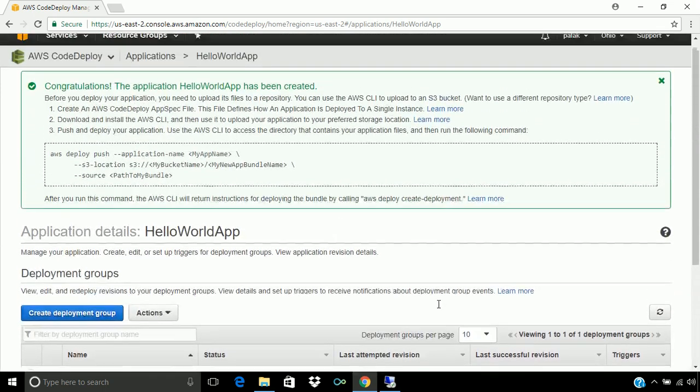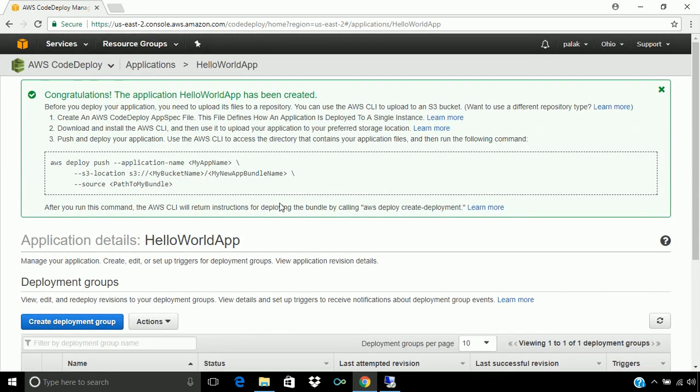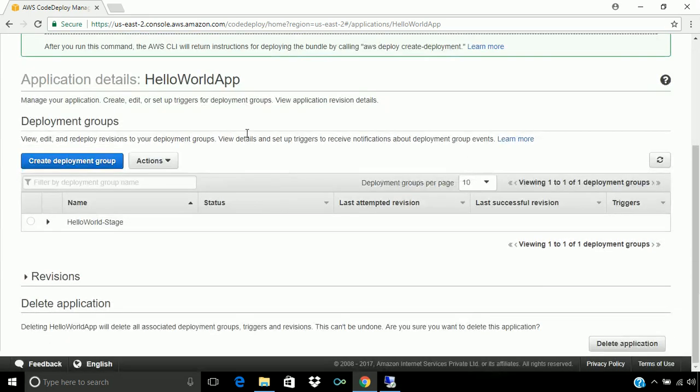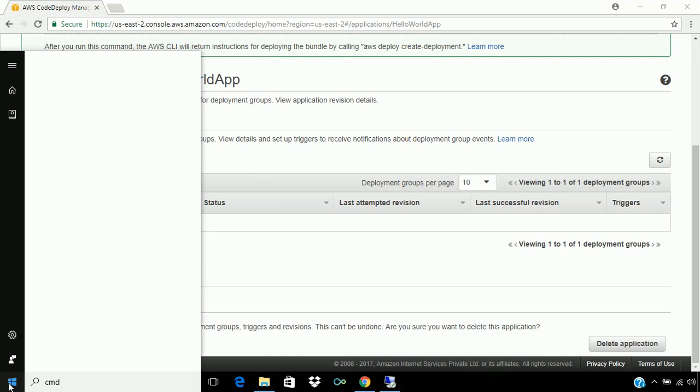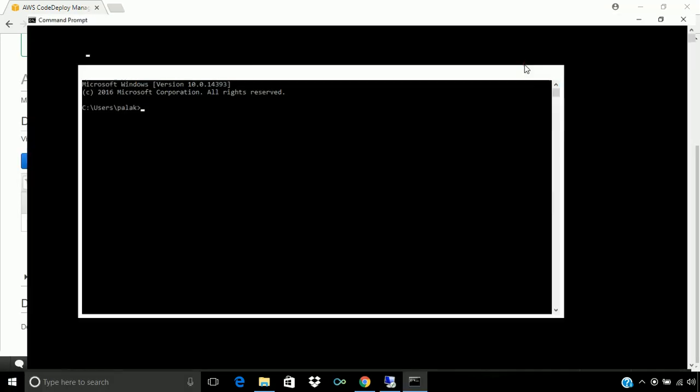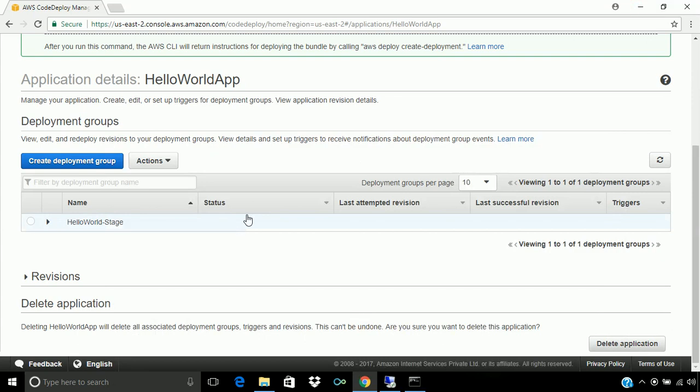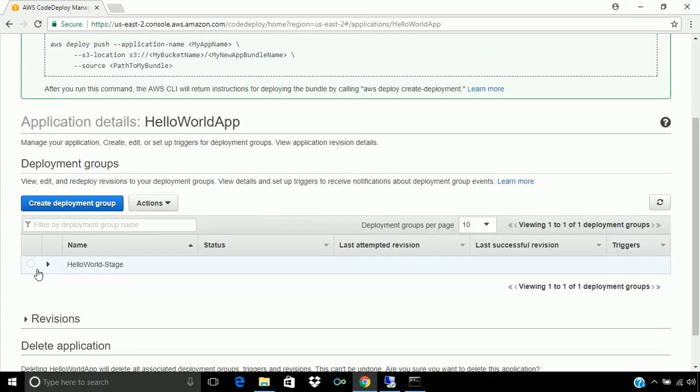The application has been created. Now note that the first deployment we have to make through the command line only, or AWS CLI. After that, any deployment we can create from here, but to deploy the first revision we have to deploy it from the AWS CLI. So let's open the command line and deploy the revision from our command line for the deployment group hello world stage.